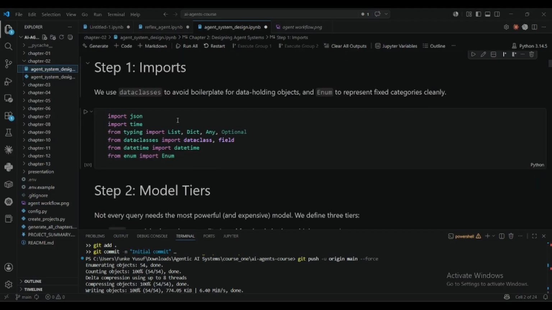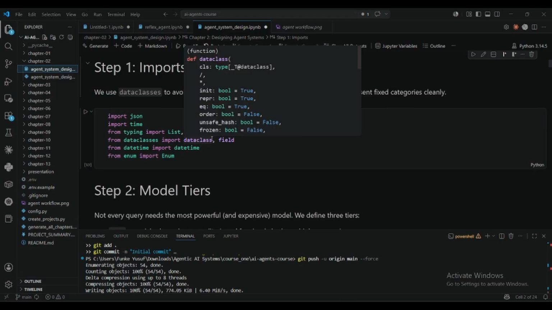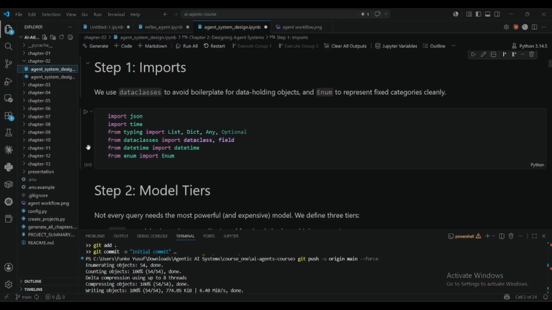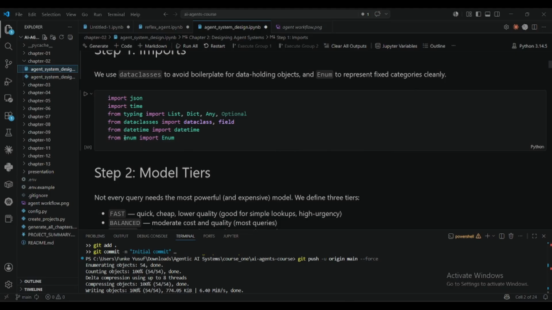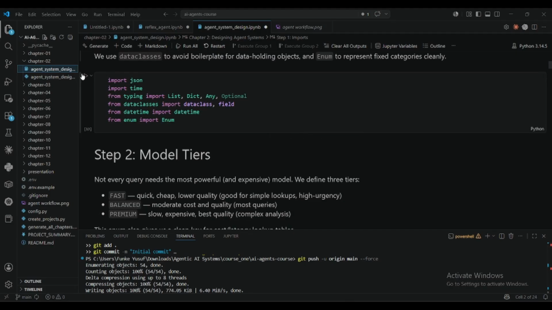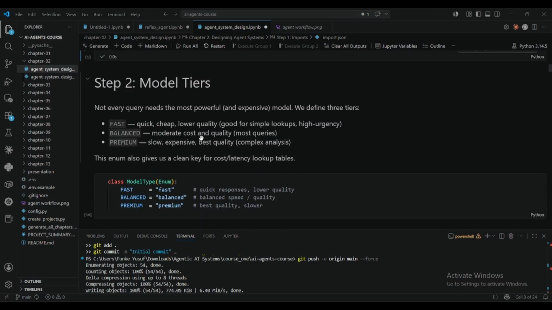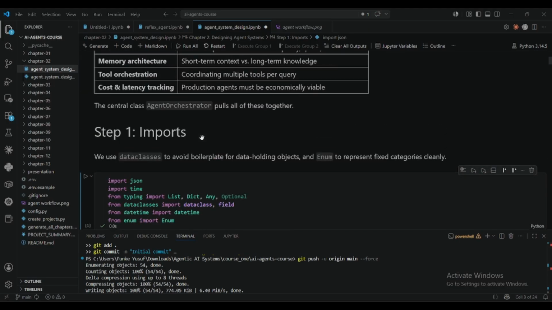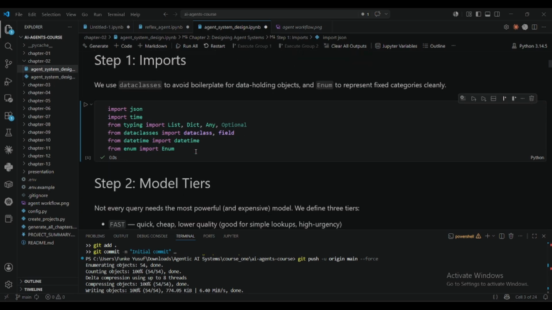So we are going to import our modules here. Import json, import time, from typing import List, Dict, Any, Optional. From dataclasses import dataclass, field, from datetime import datetime, from enum import Enum. So we are going to run this now. Okay, so that runs. That was step 1, import modules.